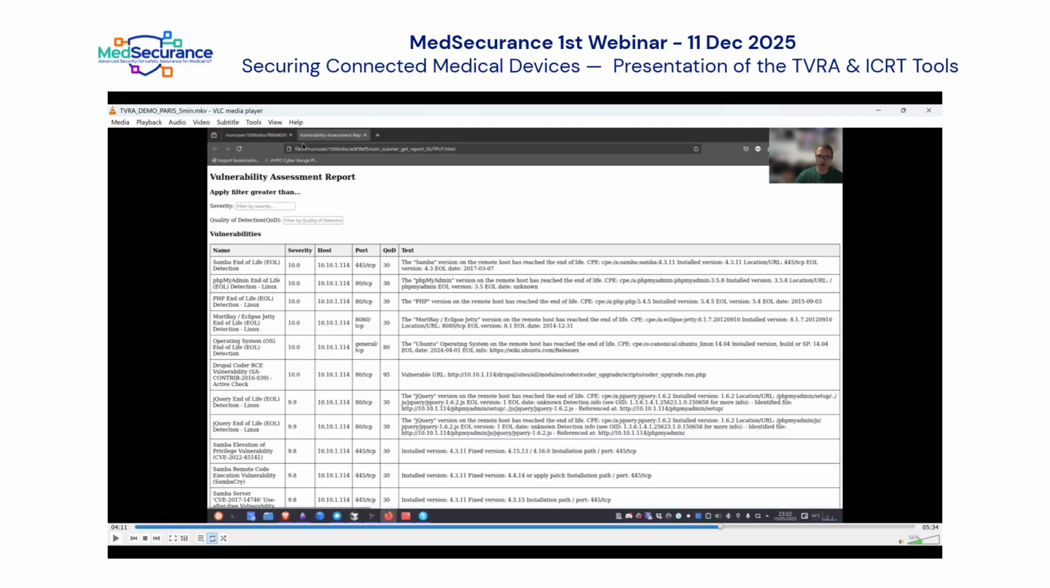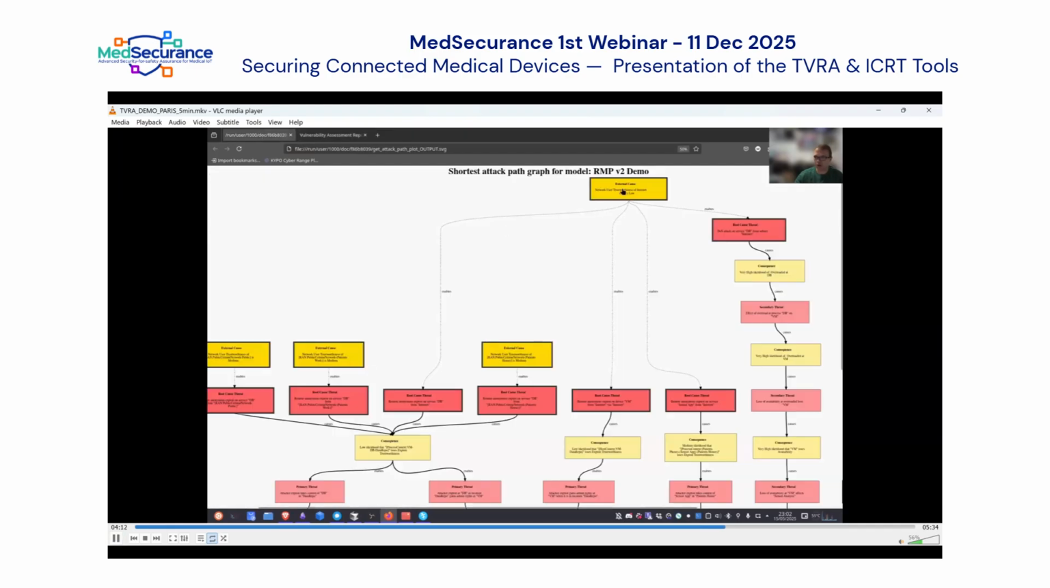The last tool is the attack path generation. It generates these attack paths. This is the visualization of how it will help the manufacturer and use case partner to identify how an attack will go from one point to another.